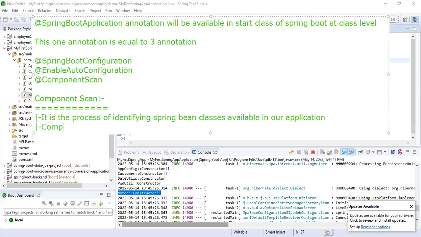So we can say component scanning is a built-in functionality in Spring Boot.